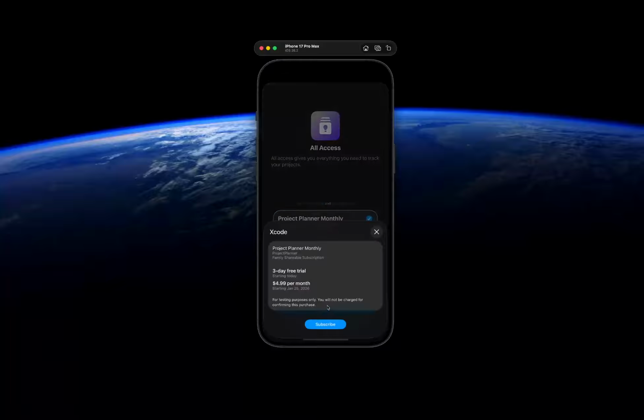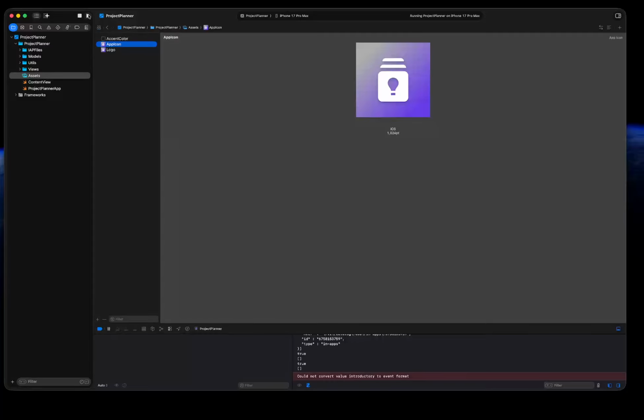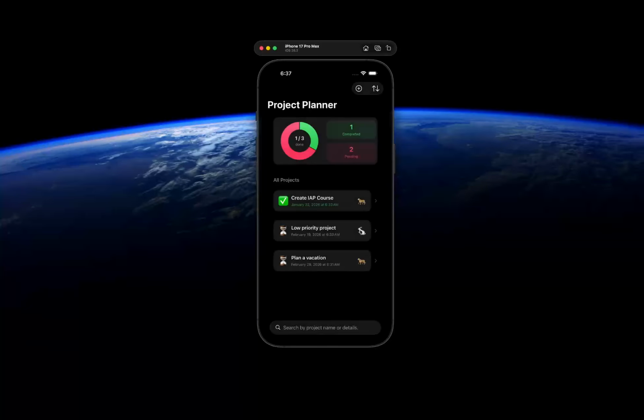So we're gonna say try it for free because it has a 3-day trial, and you can subscribe, and then your user can start using the app right away. So now I'm gonna go ahead and relaunch, and this time around our in-app purchase check is gonna be successful, and user will not see that screen ever again until they decide to cancel the subscription. That's when we're gonna present the in-app purchase screen again.